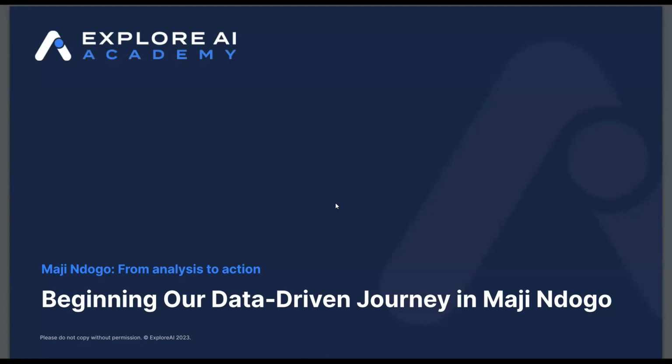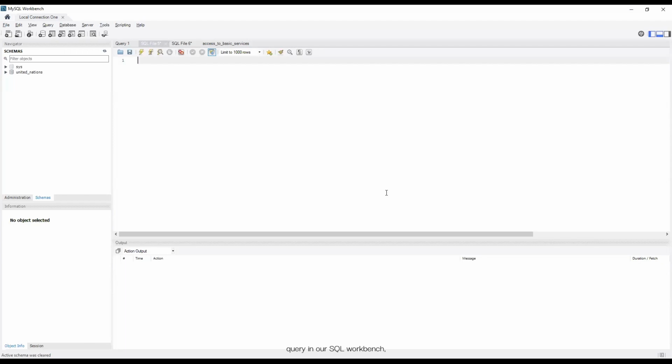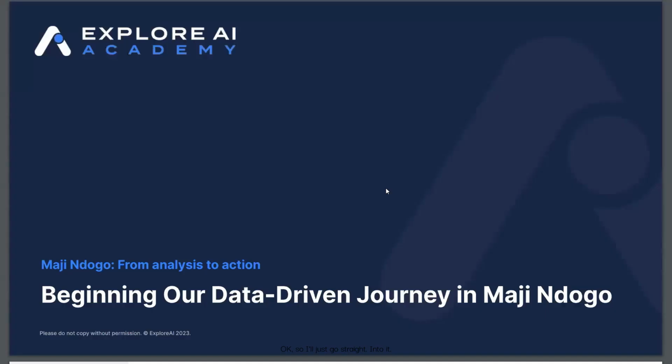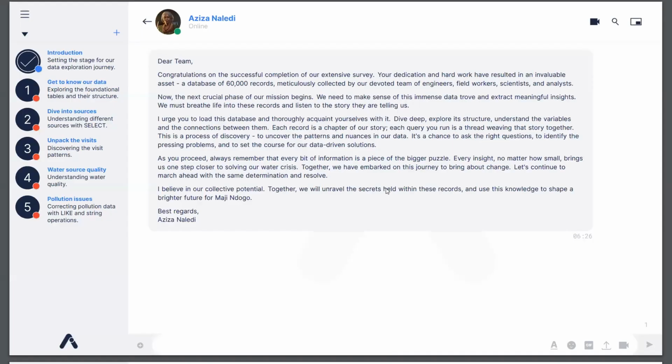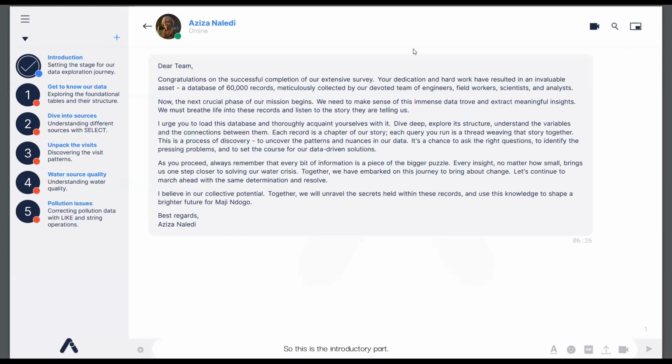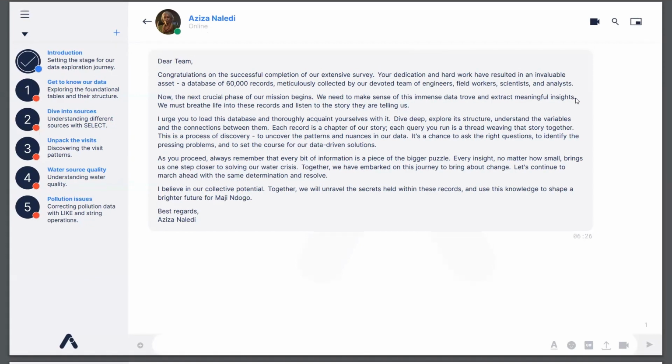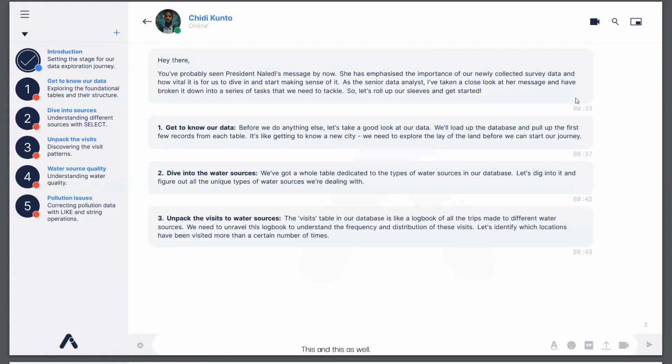Thank you. So to begin with, this is what we are going to work with. We have this, and then we'll be doing the query in our SQL Workbench. Okay, so I'll just go straight into it. So this is the introductory part. Let me skip this, and this, and this as well.